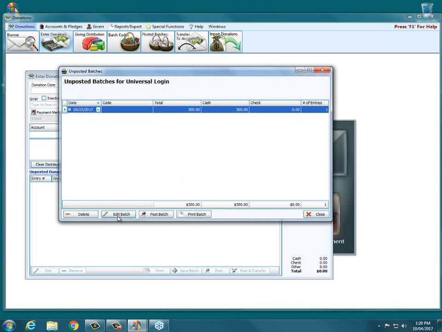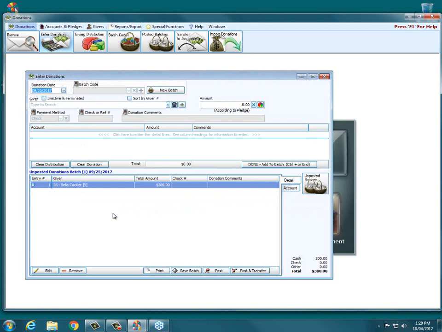And then to continue working on that batch, you can click Edit Batch here at the bottom, or you can delete it if you just want to completely remove it, or post or print it. So I'm just going to click Edit to go back in, and you can see the one donation we made so far is still listed here at the bottom.